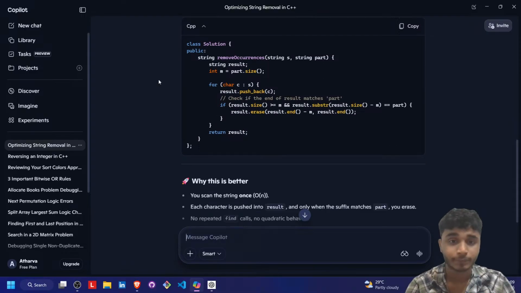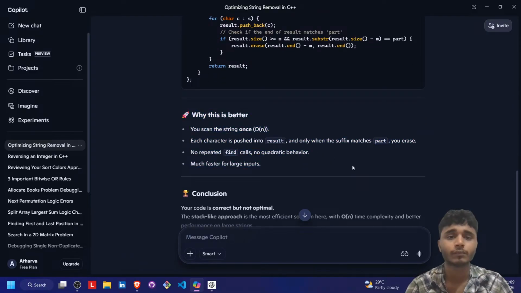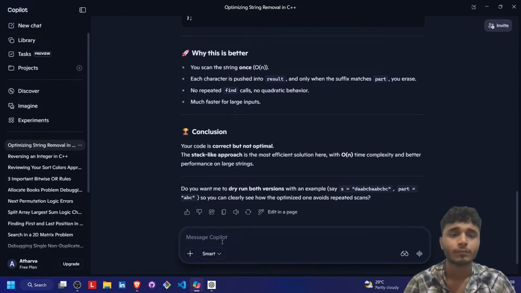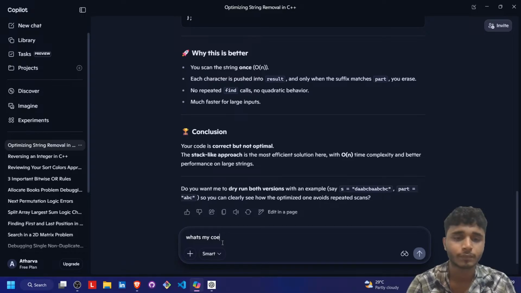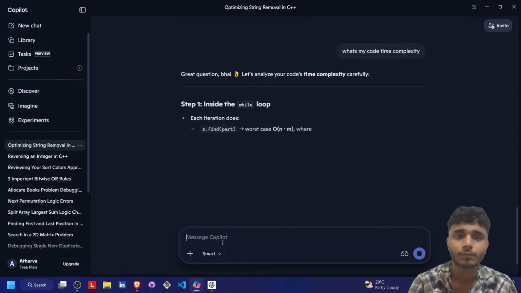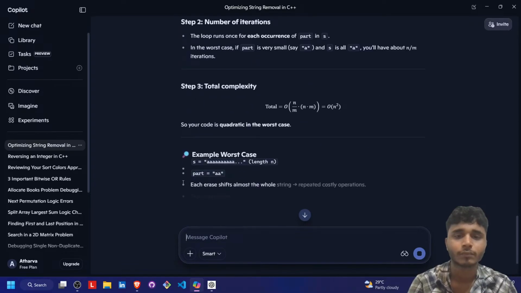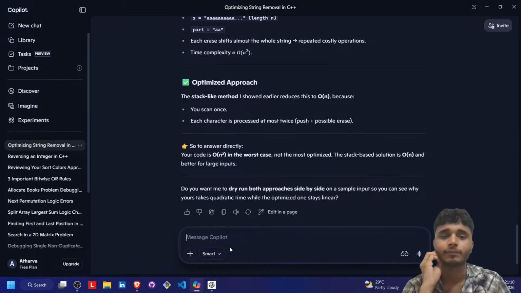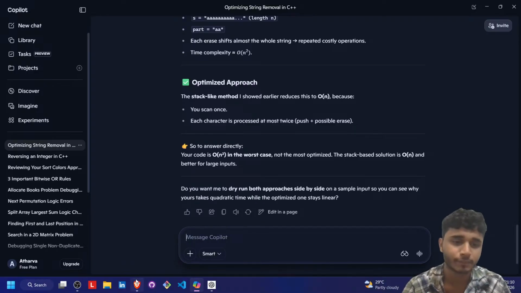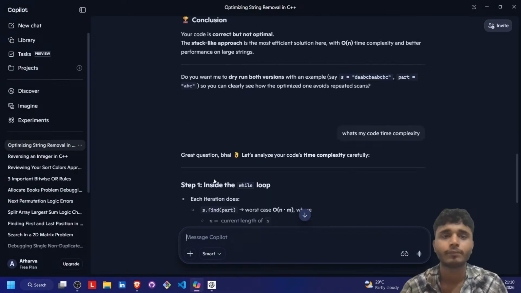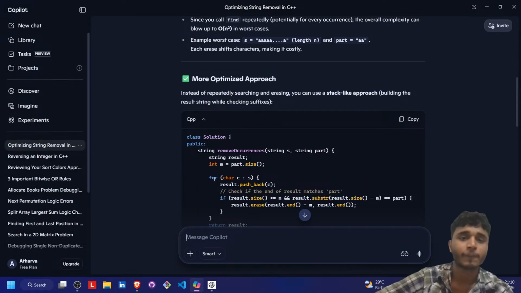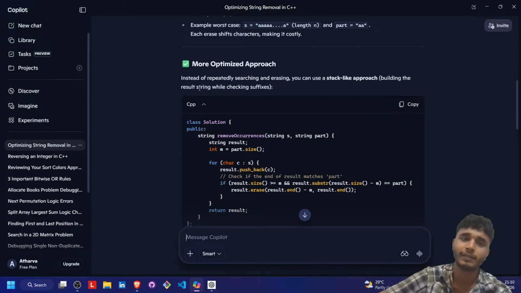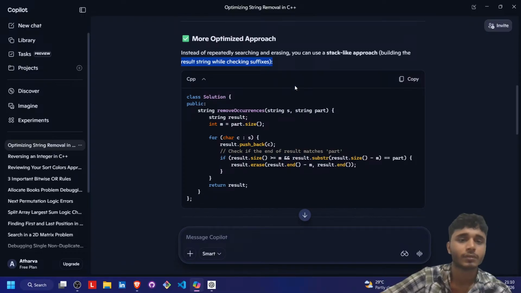What's my code's time complexity? O(n square). Instead of repeatedly searching and erasing, you can use a stack-like approach, building the result string while checking the suffix. Okay, it created a result string, and in the end it is returning the result.